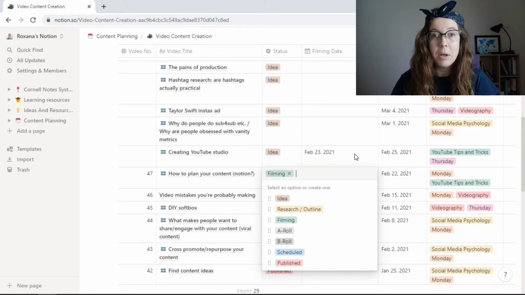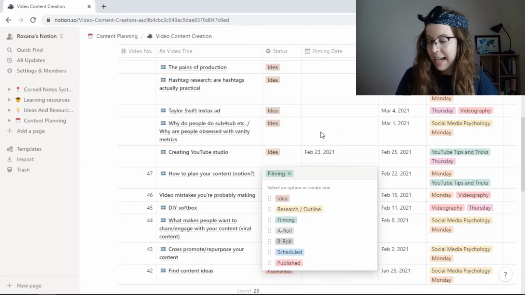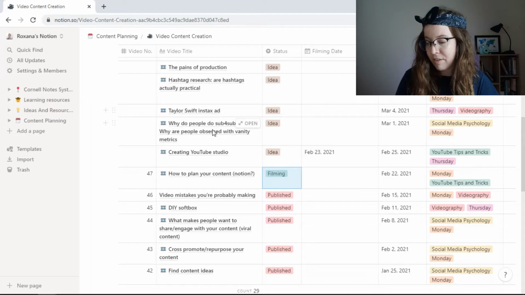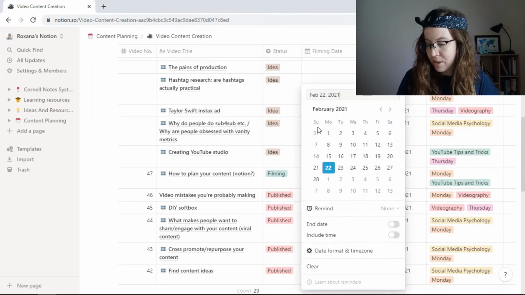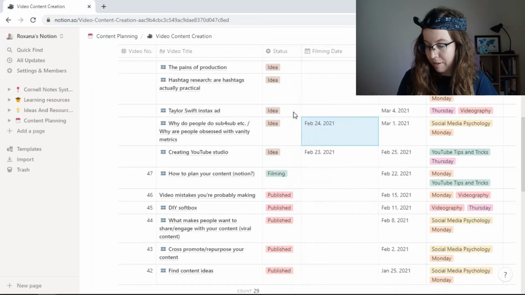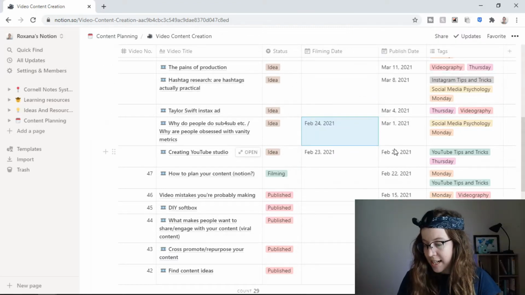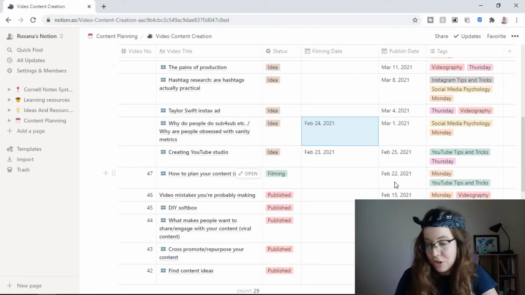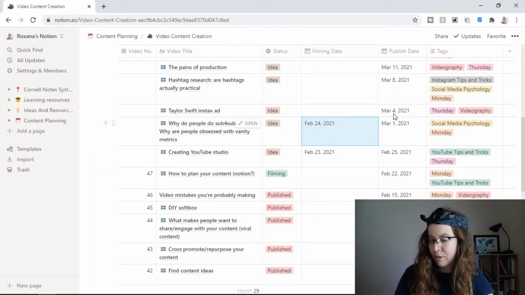The next column is the filming date, and this is something that I've just recently started doing to kind of motivate me and organize me more to actually film the videos when I say I should film them. And here I can just select a date, like if I want to film this video, I can just put the date, let's say the 24th of February. The next column is the publish date, pretty self-explanatory. This video is going to go live on this date.